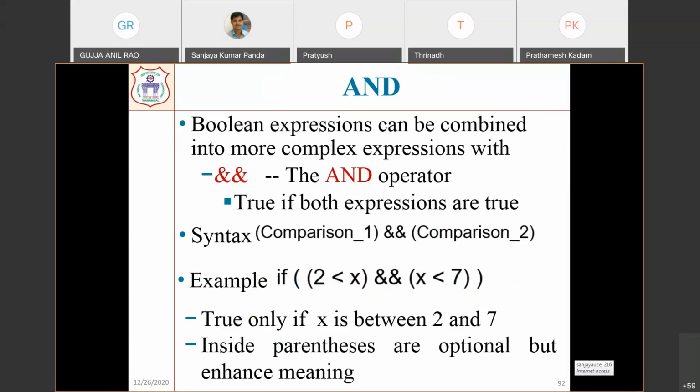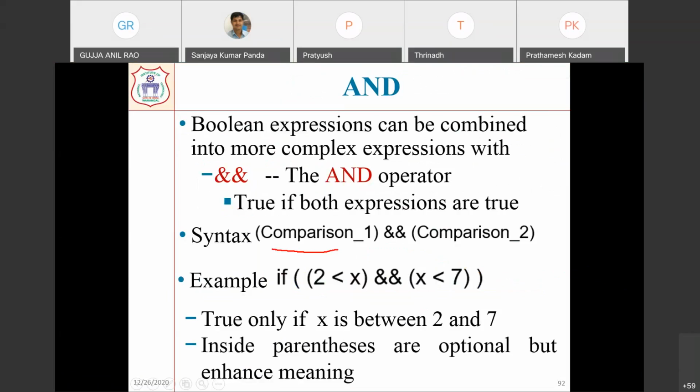Before that, there are some other things I need to cover. Boolean expressions can be combined into more complex expressions using the AND operator, or you can go for the OR operator. Like you can see here, we are writing comparison 1 and comparison 2. So if both conditions are true, then only it is true. You know that an AND gate says both inputs must be true, then only the output is true. So here you can see we are checking two conditions. One is 2 less than x, another is x less than 7.